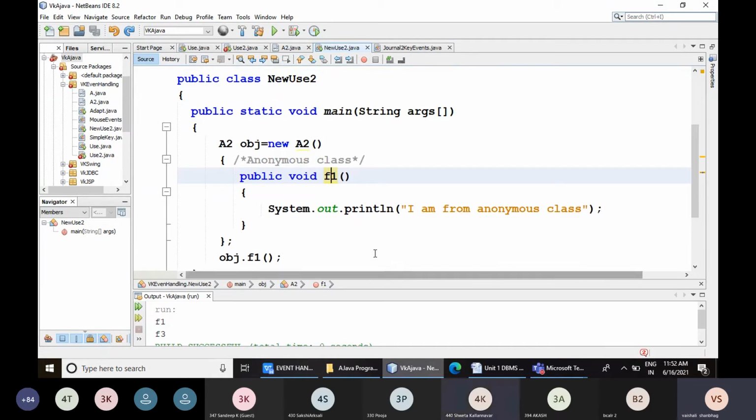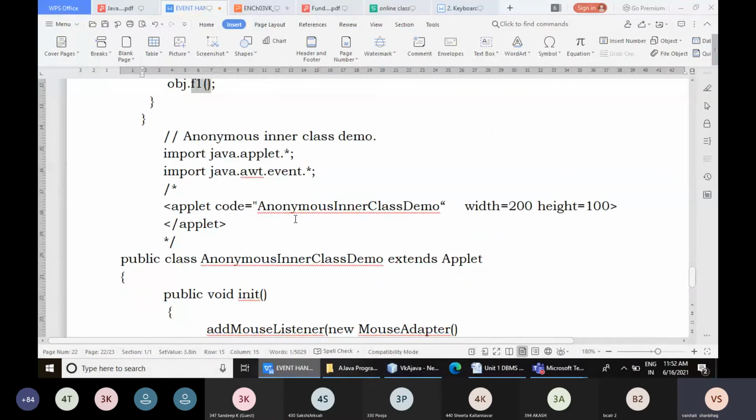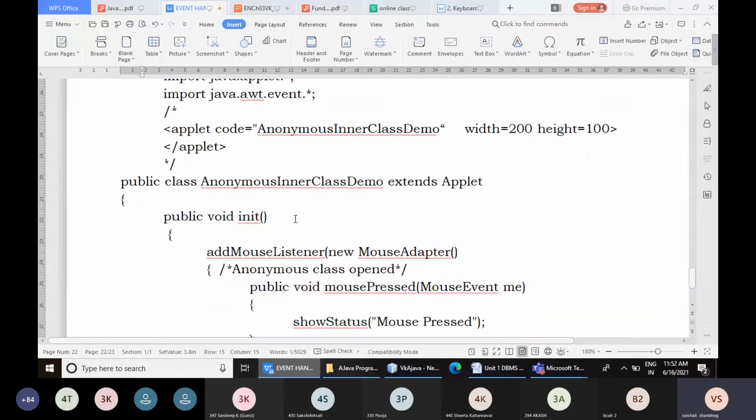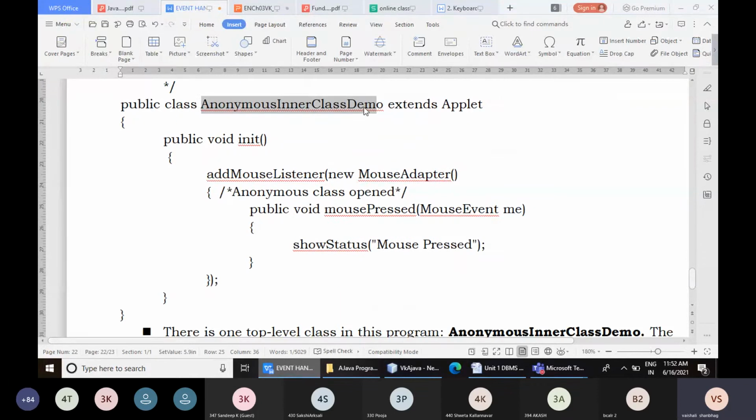Okay, the same concept when it is implemented in our program. Now, which was our program? Our program was using mouse listener. Fine. So here we have the class name as anonymous inner class demo, which is extending applet. So as you all know, we had used inner classes to use adapters.